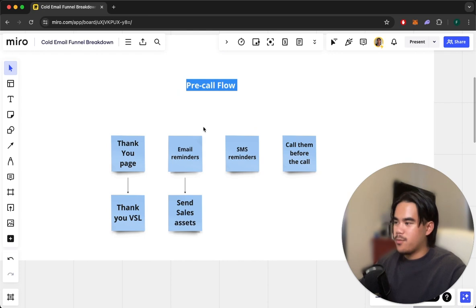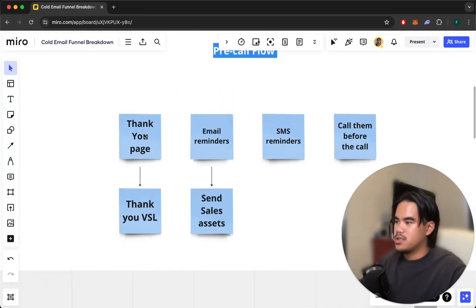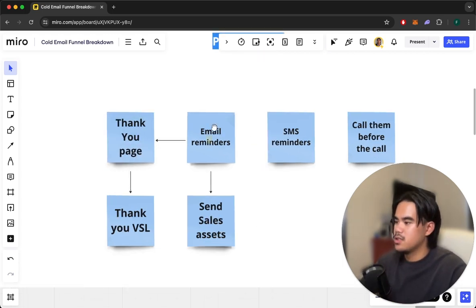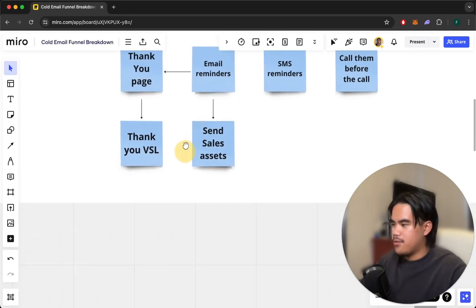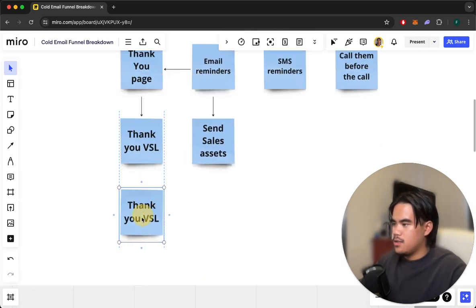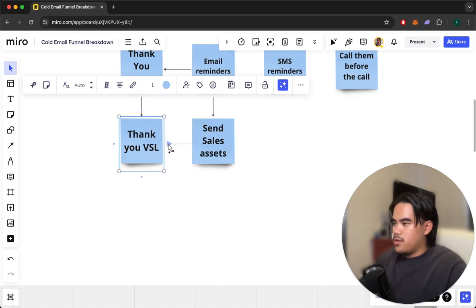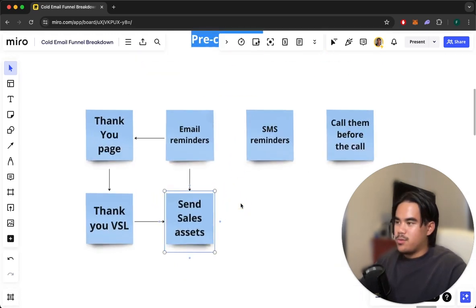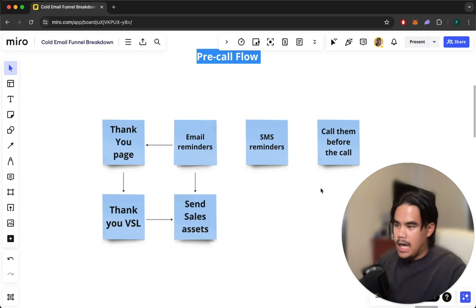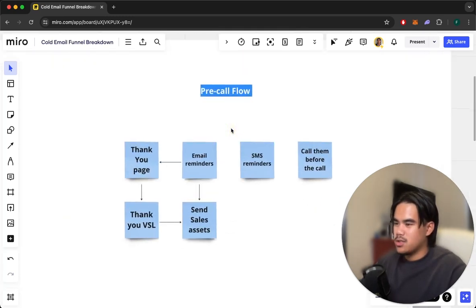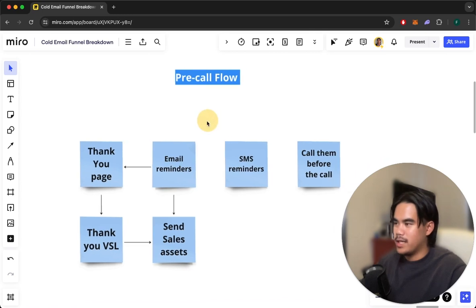Next is a pre-call flow for people who book. You want to send them to a thank you page, and you want to put the thank you page in these email reminders. And in that thank you page, you want to have a thank you VSL, and you want to have sales assets as well, because it provides more value. It builds more rapport, and gives them a better idea who you are. So it increases your social proof, reputation, and just more trust when you actually go to the call.